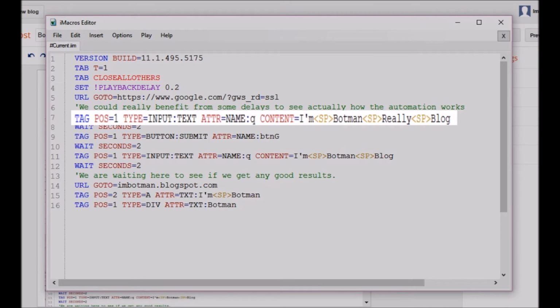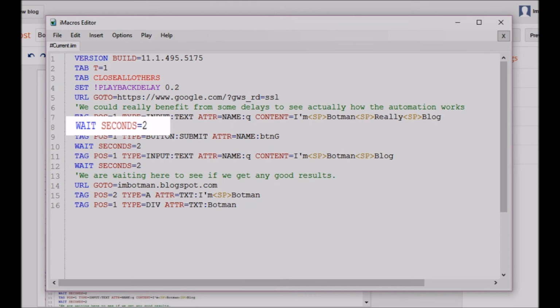This code specifies a form input field that has been selected. ATT equals name:*Q indicates the Q field has been selected. Content equals specifies the content going into the field. You will notice that spaces are replaced with greater than, SP, less than. Spaces will return a programming error when manually input.